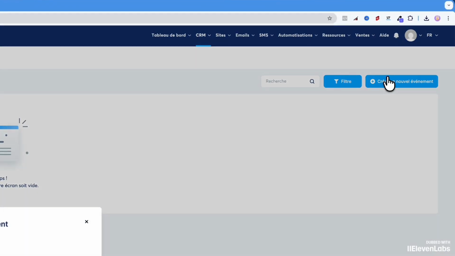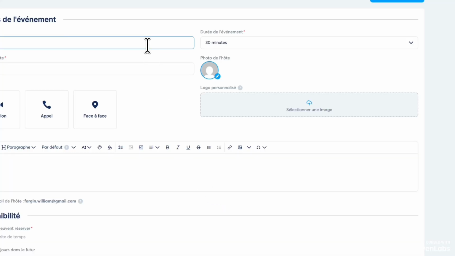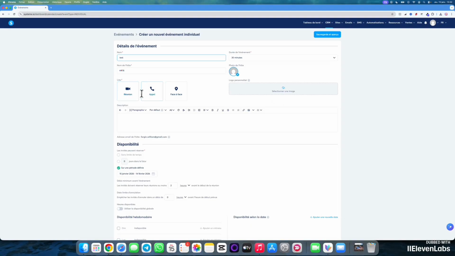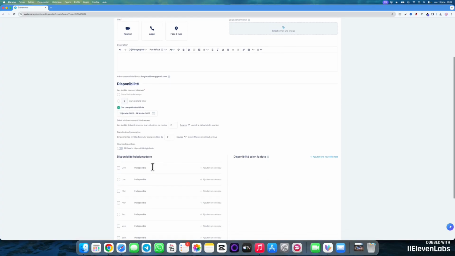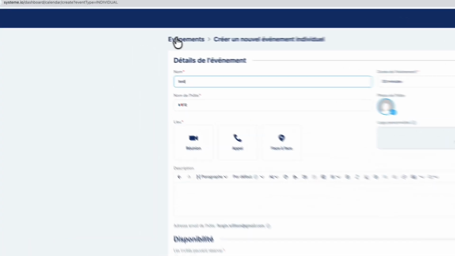You can easily create a brand new event. We're going to create a personalized event. We'll simply call it test. And right here I can set the duration for the event and also add a logo. I can connect, as I was telling you, my Zoom account, my Google Meet account and make sure people automatically receive the link. I can add a description, I can send out reminders and manage the availability for this event. I can absolutely customize every single detail.